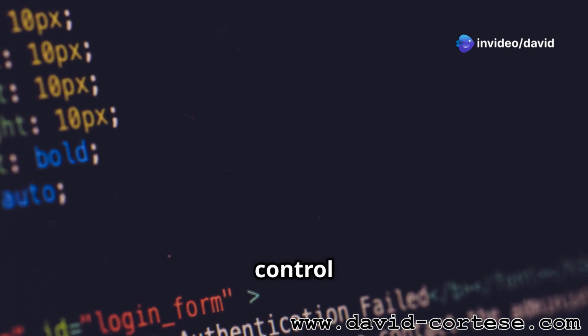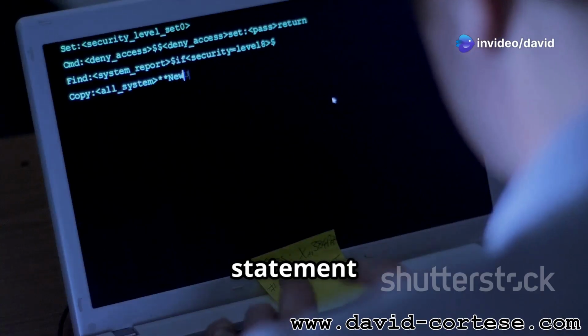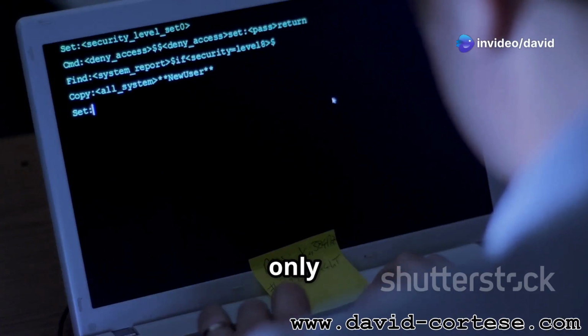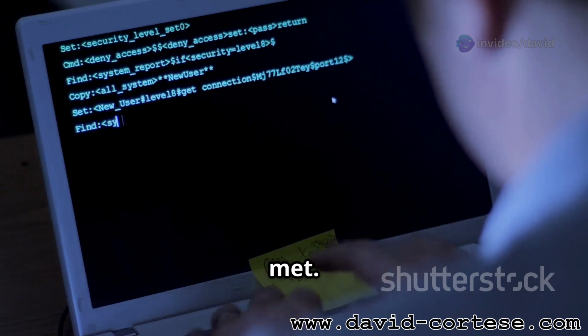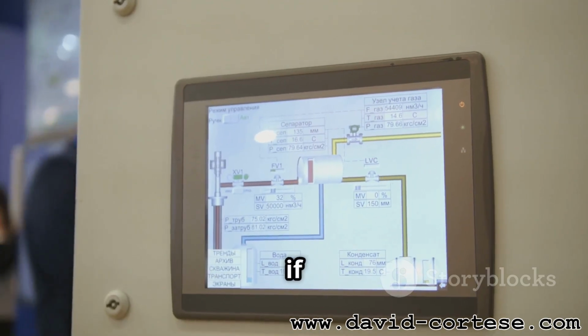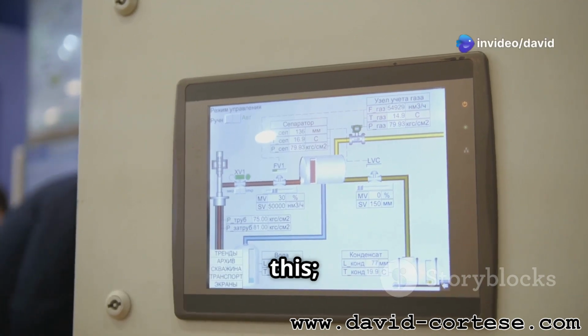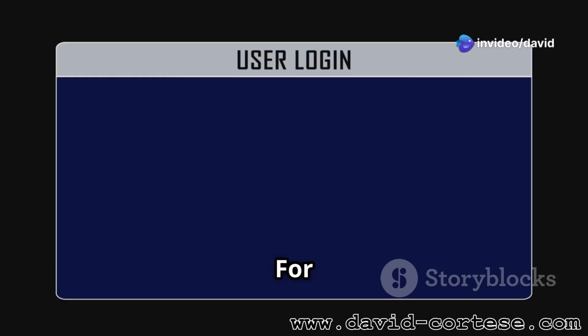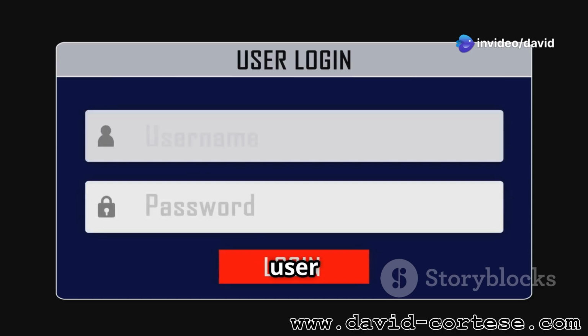The most common control structure is the if statement. An if statement allows you to execute a piece of code only when a specific condition is met. You can extend this with else and elseif. The basic structure is, if a certain condition is true, do this. Otherwise, do something different. For example, you could use an if statement to check if a user is logged in.